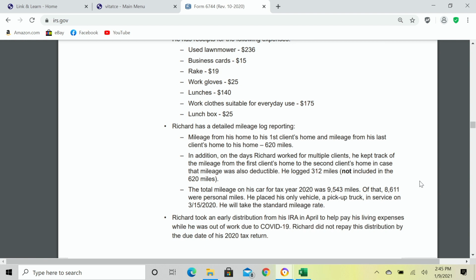Richard has a detailed mileage log reporting mileage from his home to his first client's home, and from his last client's home to his home, which is 620 miles. In addition, on the days Richard worked for multiple clients, he kept track of the mileage from the first client's home to the second client's home in case that mileage was also deductible. He logged 312 miles. That is not included in the 620.